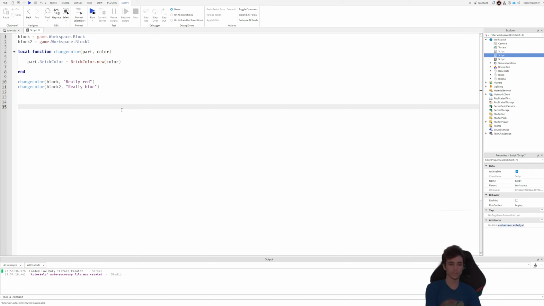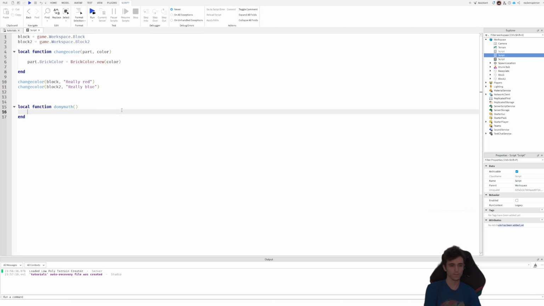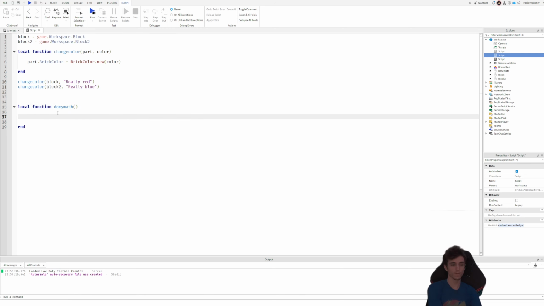And we're just going to call it do my math. Something simple like that. Usually I like to give the function some name that relates to what I'm having it do inside of itself. So we're going to make our parameters this time num1 and num2.